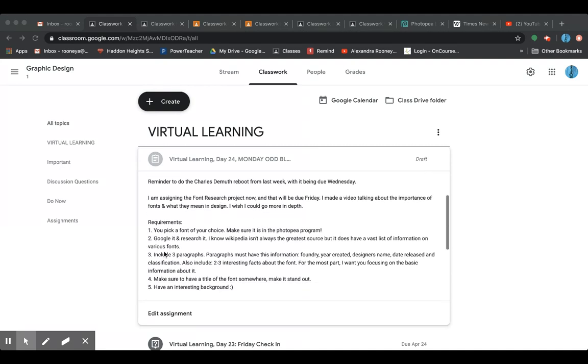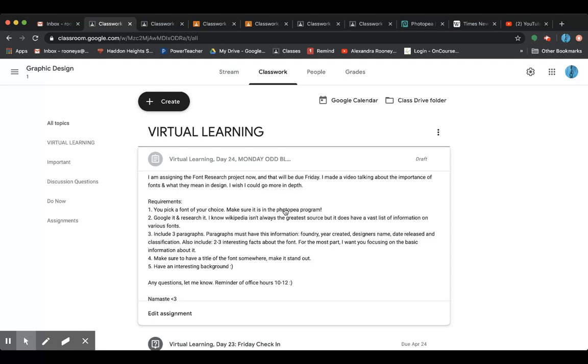The biggest thing that you're going to see is the requirements. You pick a font of your choice, make sure it is in the Photopea program, and I'll show you where that is in a second. Google it and research it. I know Wikipedia isn't always the most reliable source, but in the past, I've come across that they have a lot of the different foundries, which is the word down here that I'm going to talk about in a second, and a lot of the different designers and things like that. So they have a pretty vast web of it.